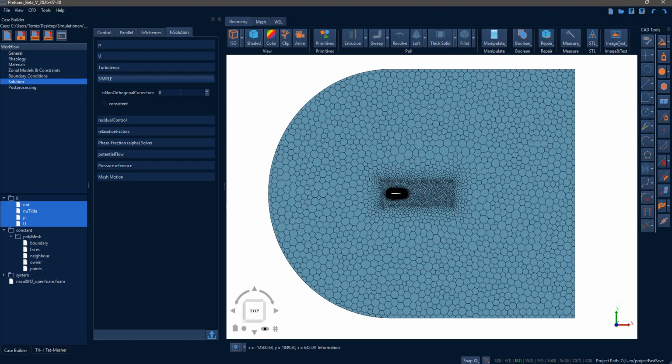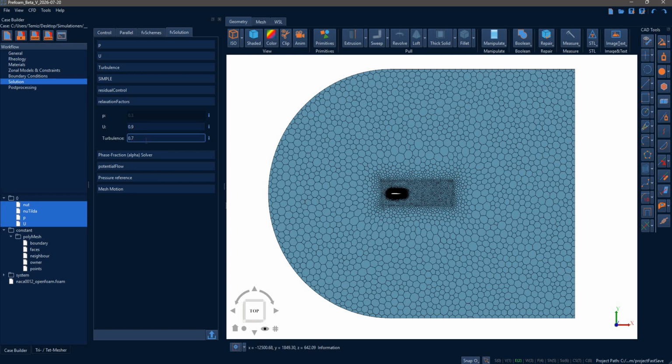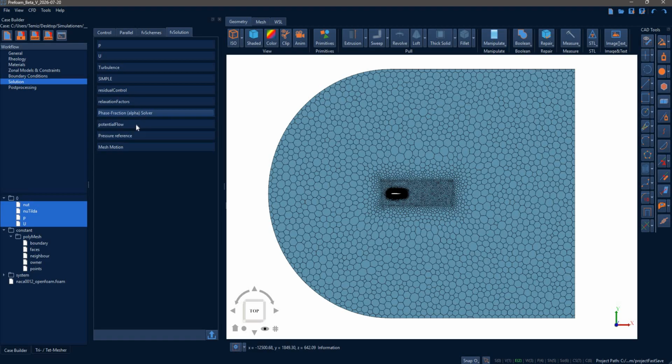For the SIMPLE solver, you can crank it up, you can use consistent and residual. You can also change this. You can toggle this if you want to export this or not. And relaxation factors. For simplicity, I will use 0.9. And then this is empty. This is for multi-phase. This is for potential flow. This is pressure reference if you have closed domain, and this is mesh motion if you have mesh motion.